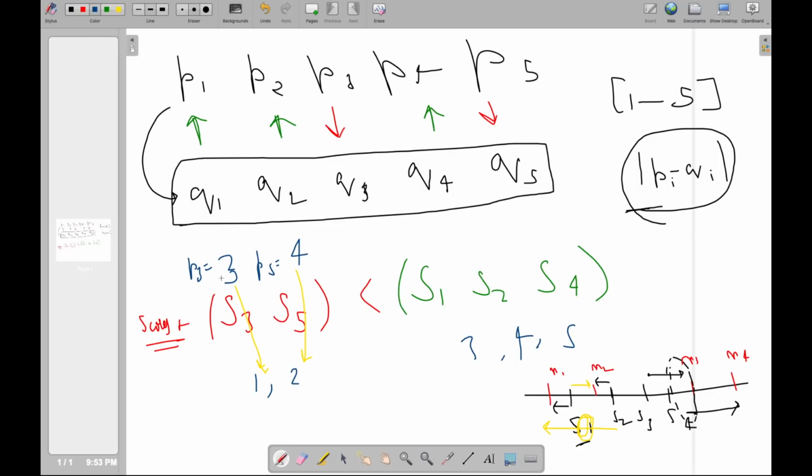So P3 and P5, and let's say S1 was 5, this was 1 and this was 2. So how will you assign here? Here you will assign like this. So 1 goes to 3, the smallest goes to the smallest, 2 goes to 4, and 5 goes to 5. This will be the optimal rearrangement, and in this case the cost would be minimum.